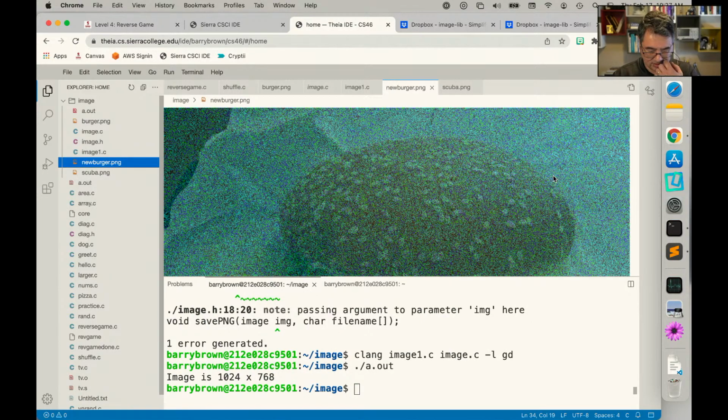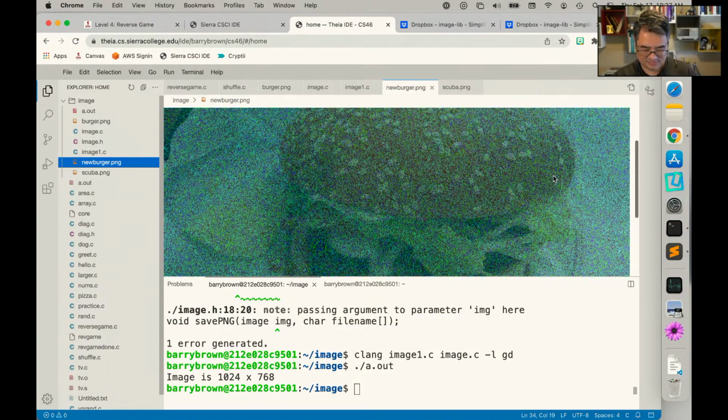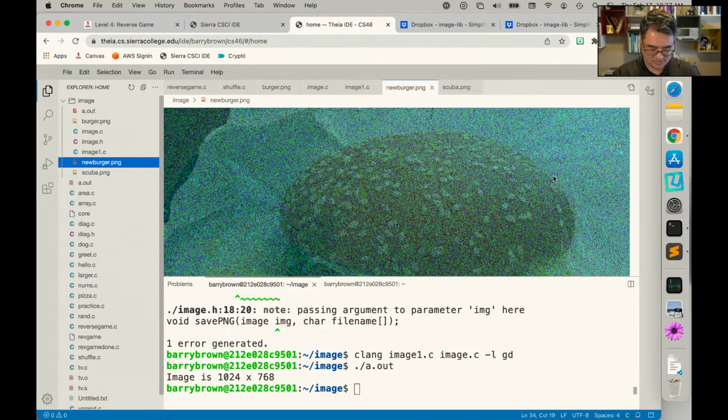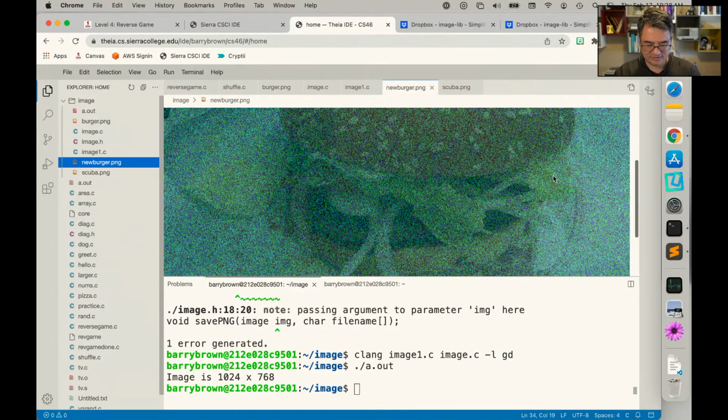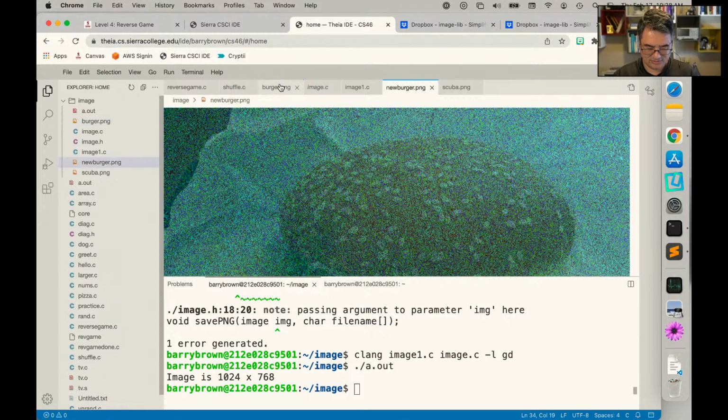And oh, that doesn't look right at all. What happened there? What do you think happened? Why does it look so weird? Here's what the original one looks like. And here's what this one looks like.